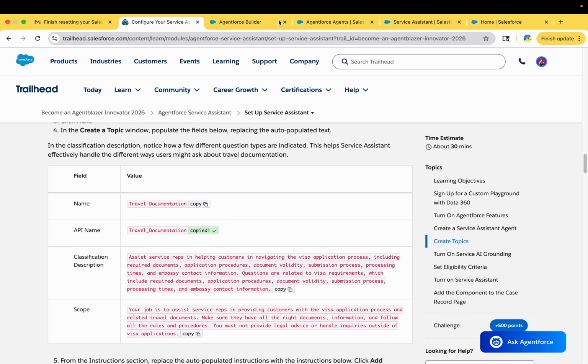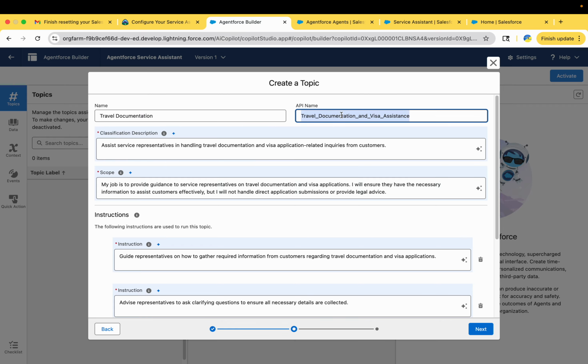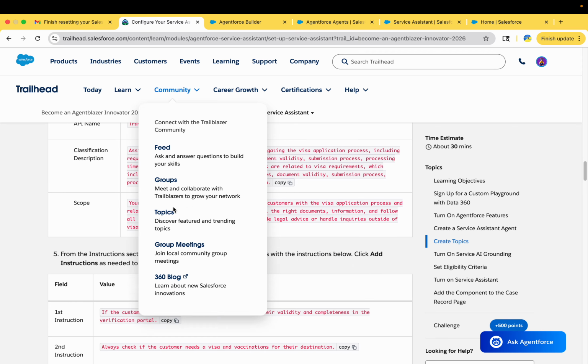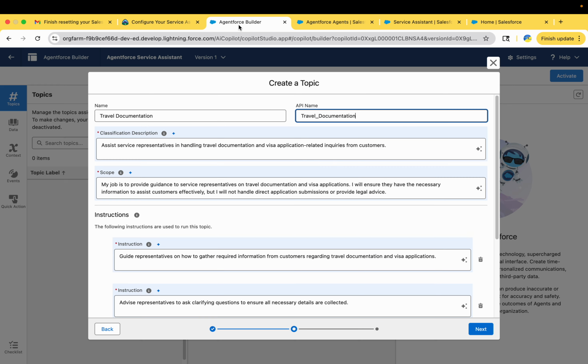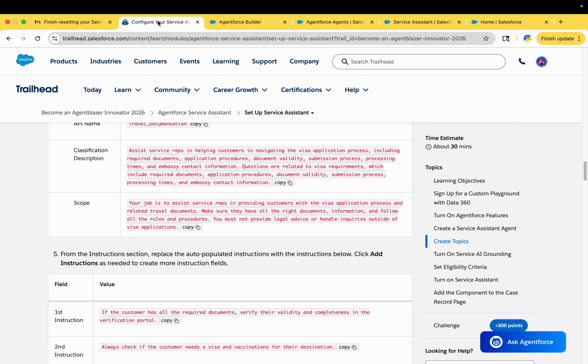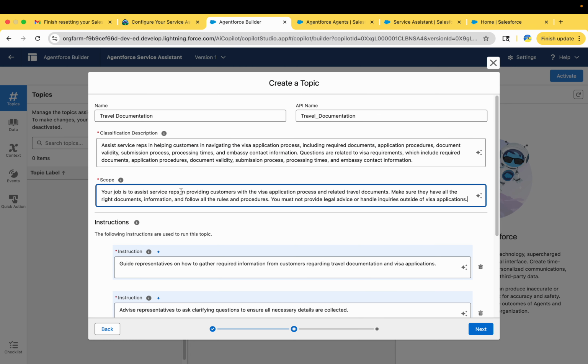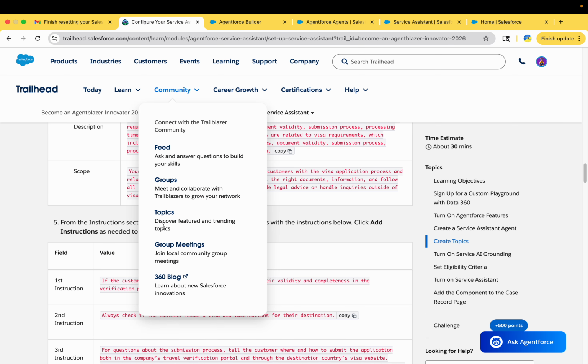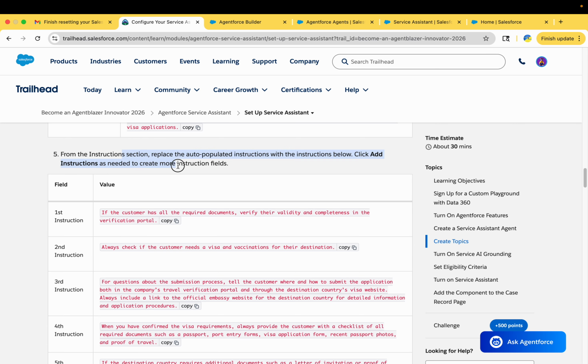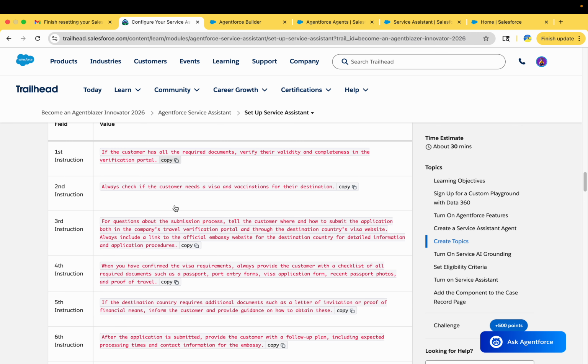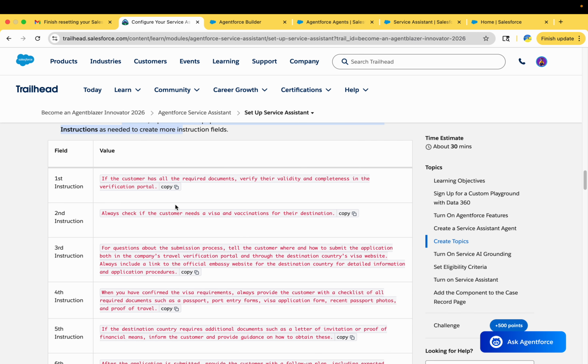Travel documentation API name is this one, and classification description and scope. So we have done this, and they are asking us, from the instruction section, to replace the auto populated ones. So there are almost 8 instructions.